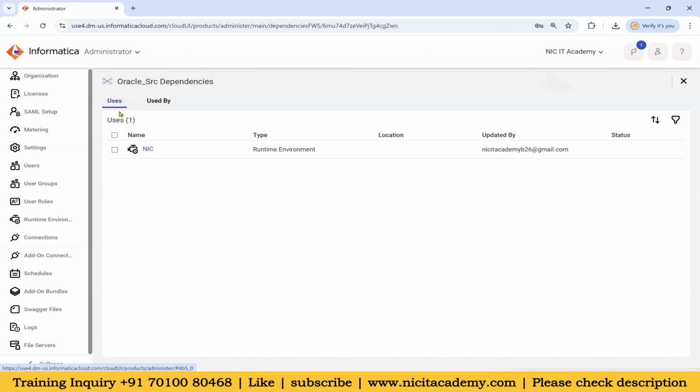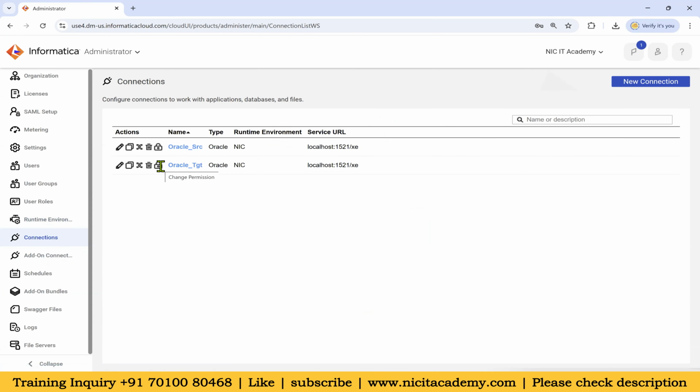So this is what you can always find in a real-time project. We may need this one. And if you want to change the permission, you can change it, or delete. If you want to make a copy of this connection, you can do that, or edit. If you want to edit this connection, you can click on this one or click on this pencil icon. Okay, so you can change it. So I hope you are clear.